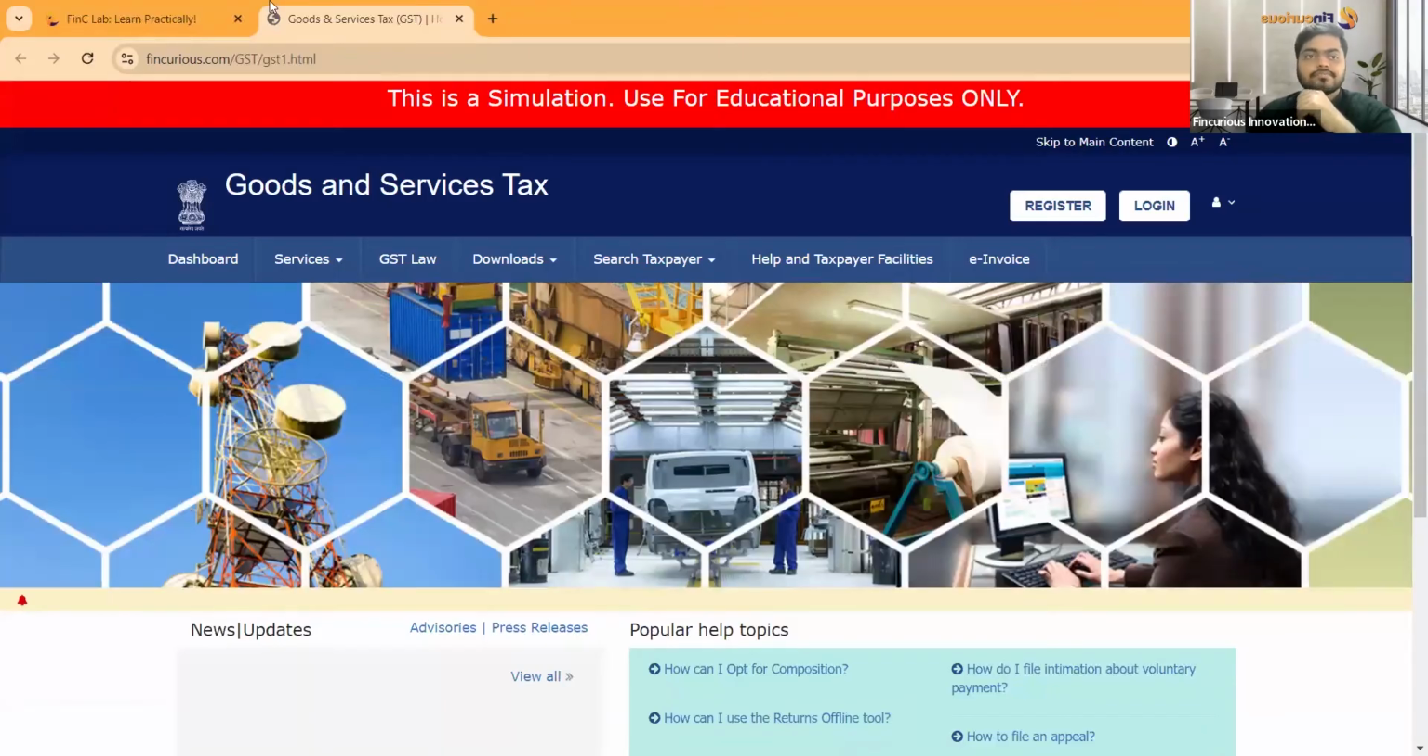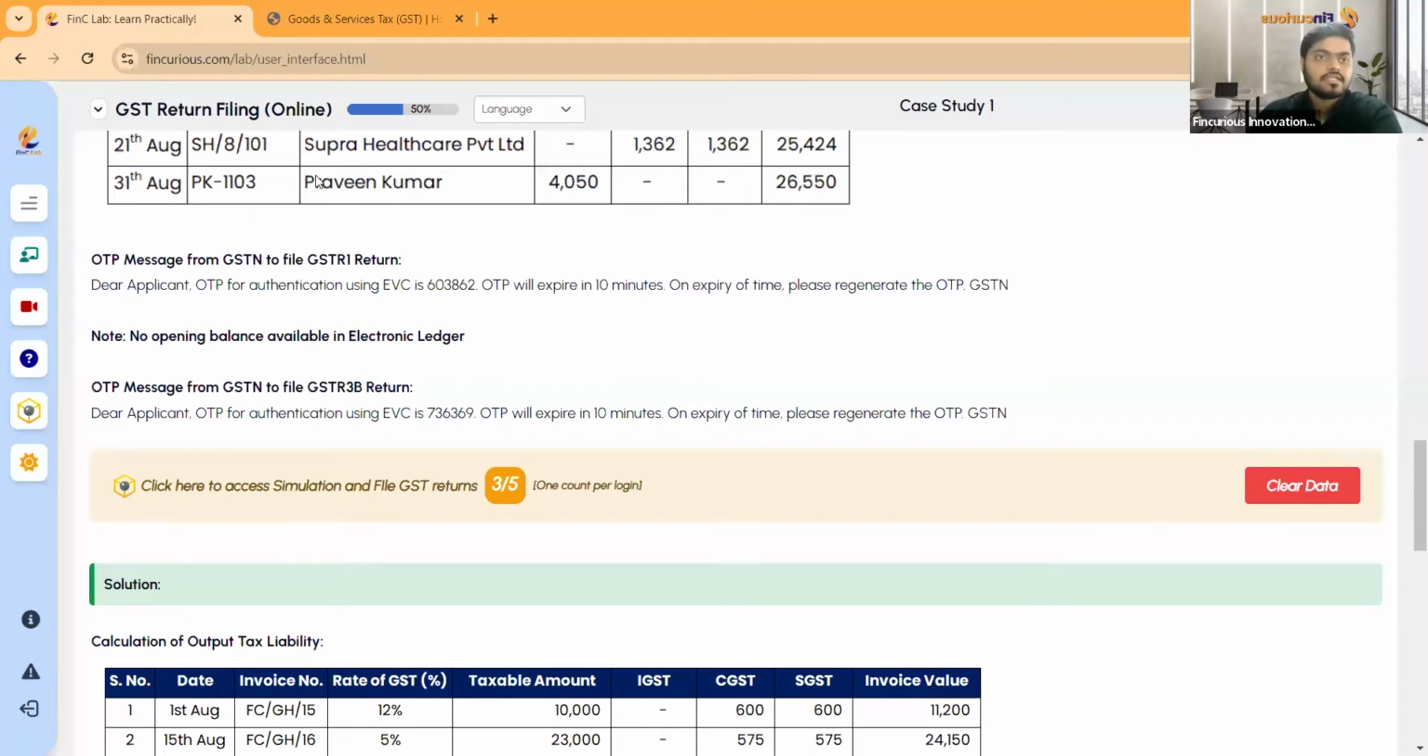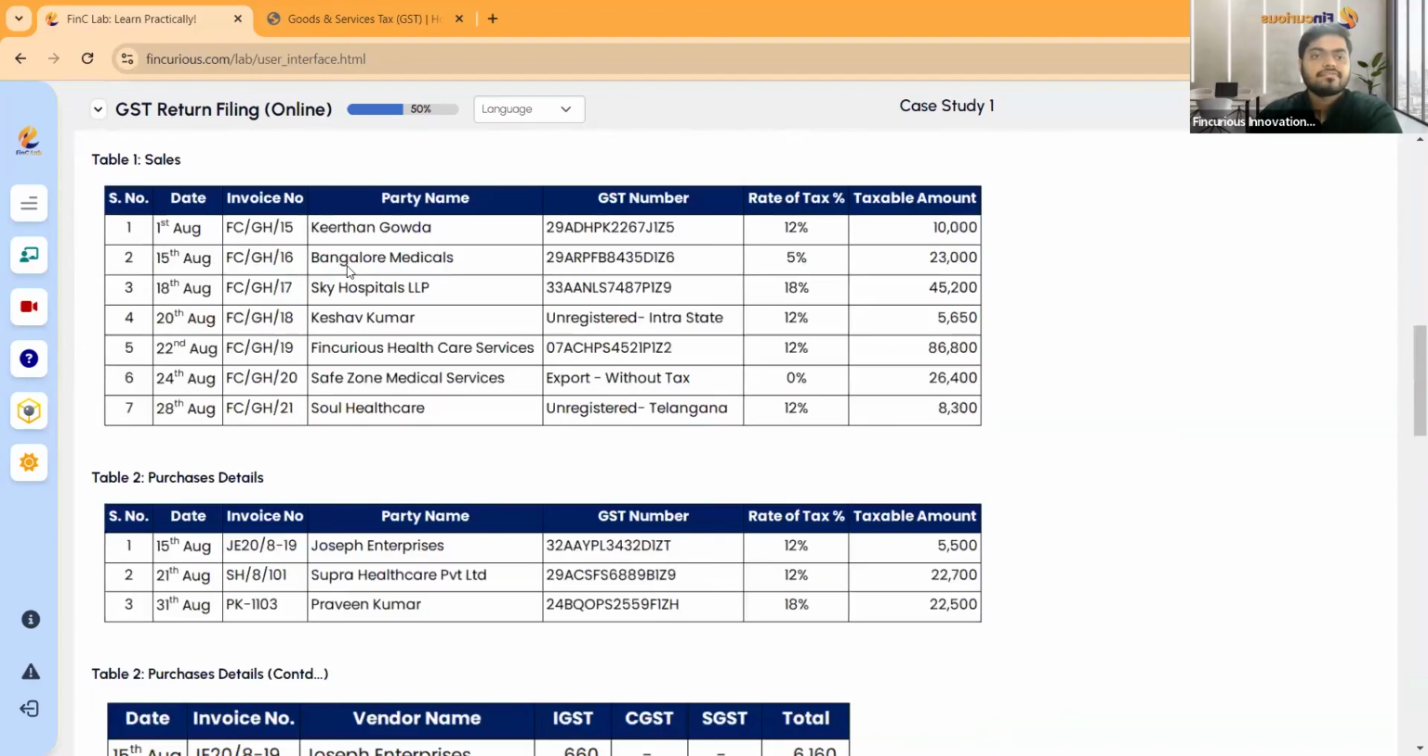Online. So you can see here, this is the GST website. This is a simulation developed by the Fincurious team. So first of all, we need to identify the output tax liability. Before going into the login, you can see my screen here. So these are the sales details and these are the purchase details. I have done the solution here itself.